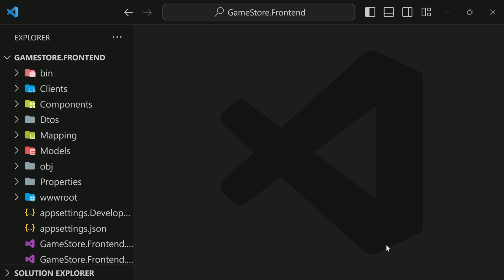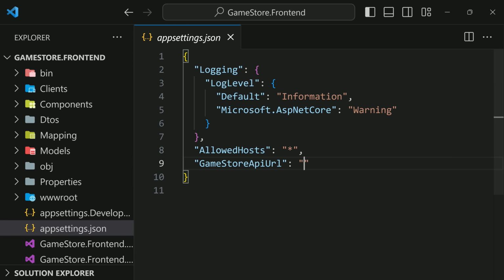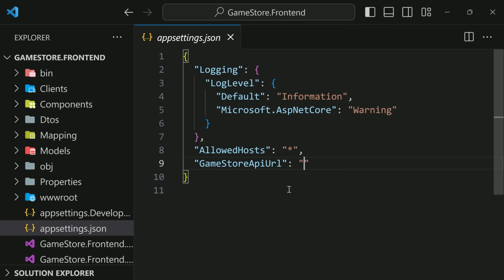It's very simple really. But all we have to do here at this point is configure this frontend to be able to talk to our API. And I have prepared a section in app.json here where all I have to do is enter the URL of our backend, right? So what is that URL? Let's go back into our other VS Code instance and remember that our URL is right here. So it's localhost 5274. I'm going to copy that and let's head back into our frontend and I'm going to paste it over here.